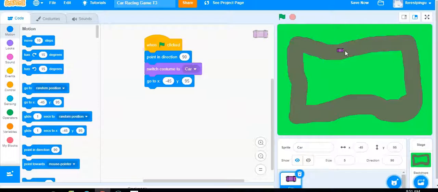So in this tutorial, we've learned how to point our sprite in a certain direction, change the costume to the correct costume, and enable our sprite to go to the correct position on the stage. And in the next tutorial, we will get our car to start moving, and we'll be able to control and turn the car.